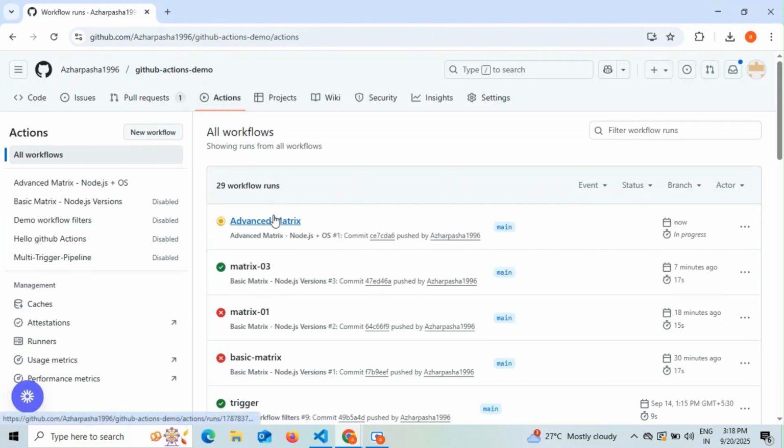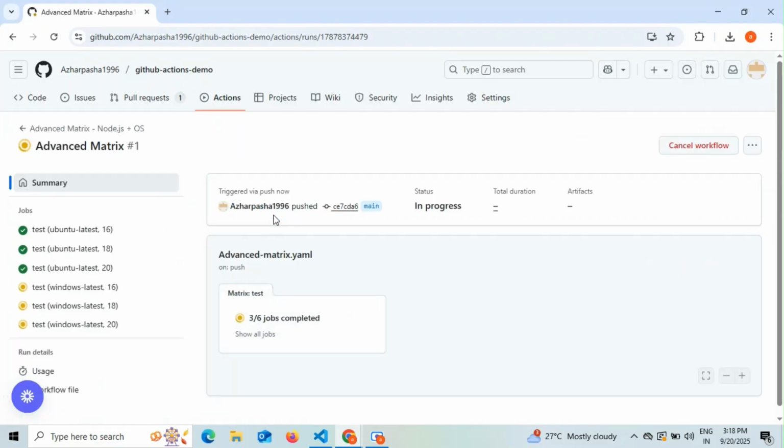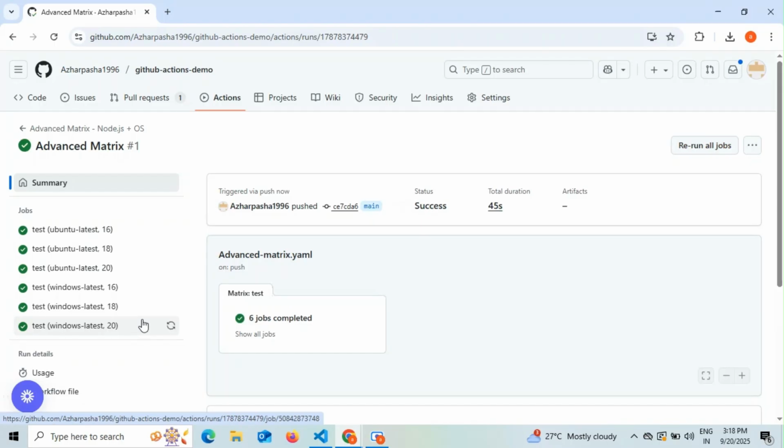Actually, as you can see, in the advanced matrix, these are running six jobs. So I am running six jobs here. Basically, in the previous one, we were having three jobs. Now we are using Windows latest and Ubuntu latest. So on both of the operating systems, we are running three jobs. That's why we are getting six jobs here. Basically, in the previous one, we were using Ubuntu latest only. Here we are using Windows latest also. So three more jobs increased.